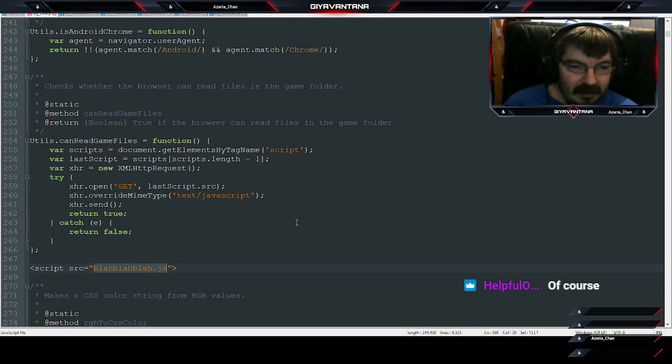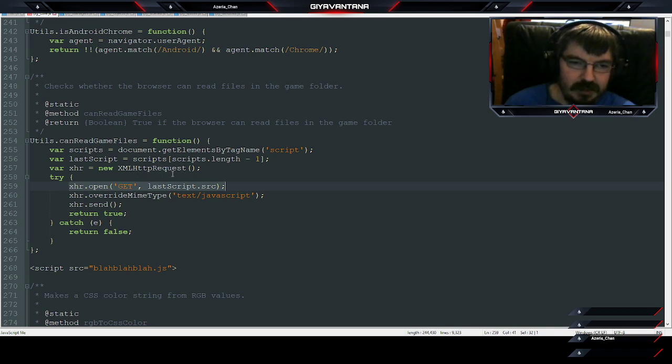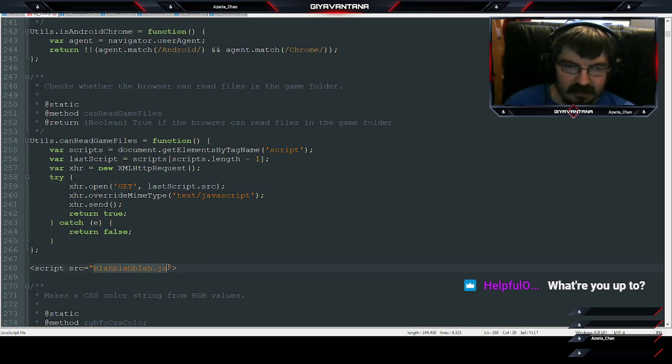Of course. Yeah, so basically all this does is try to open the file that is sourced on the script tag. Then it sets the override MIME type to text/javascript, and that just tells the XMLHttpRequest object that it is JavaScript that you're trying to retrieve. And then it calls xhr.send, which attempts to get whatever code is in the file. And that is basically how the engine reads the plugins.